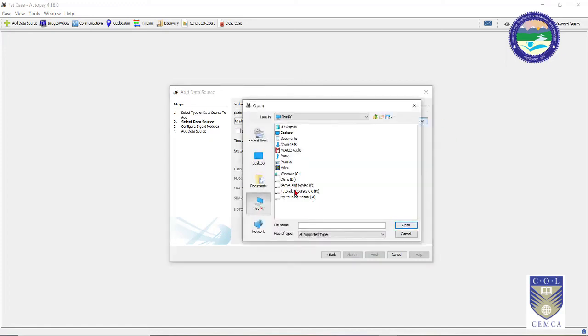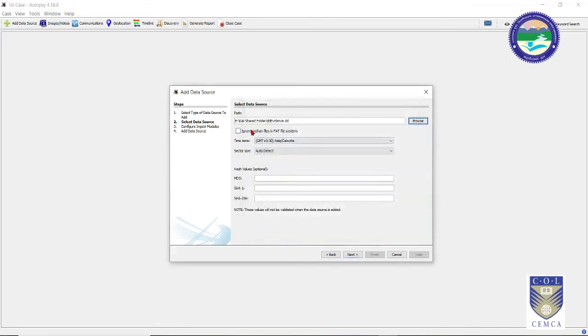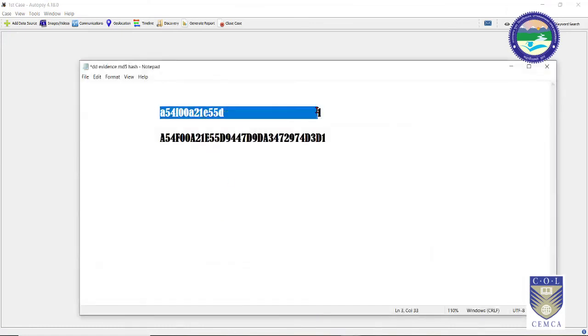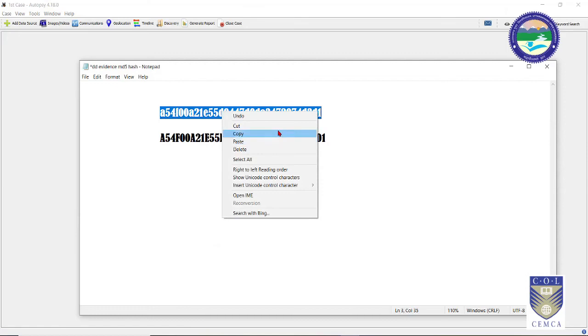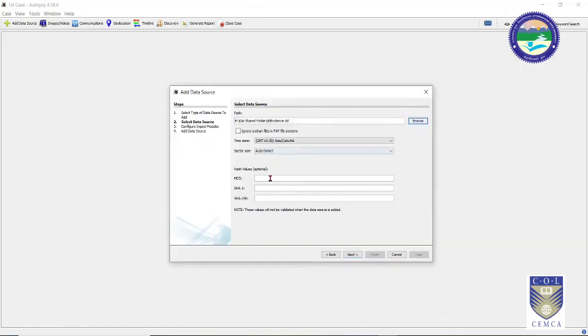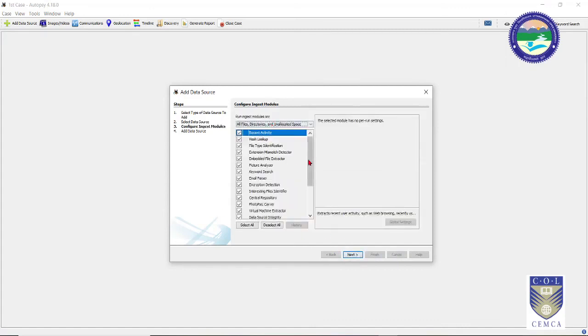Now give the path of the data source. Now as we know, we have the data source over here in this shared folder. So select this, click open, and then the time zone is automatically selected. Sector size is auto detect, it's fine. Hash value is optional. What you can do is, if you already have the hash values, you simply need to copy them and paste it over here. It will just verify whether the hash values are same or not, and then click on next.